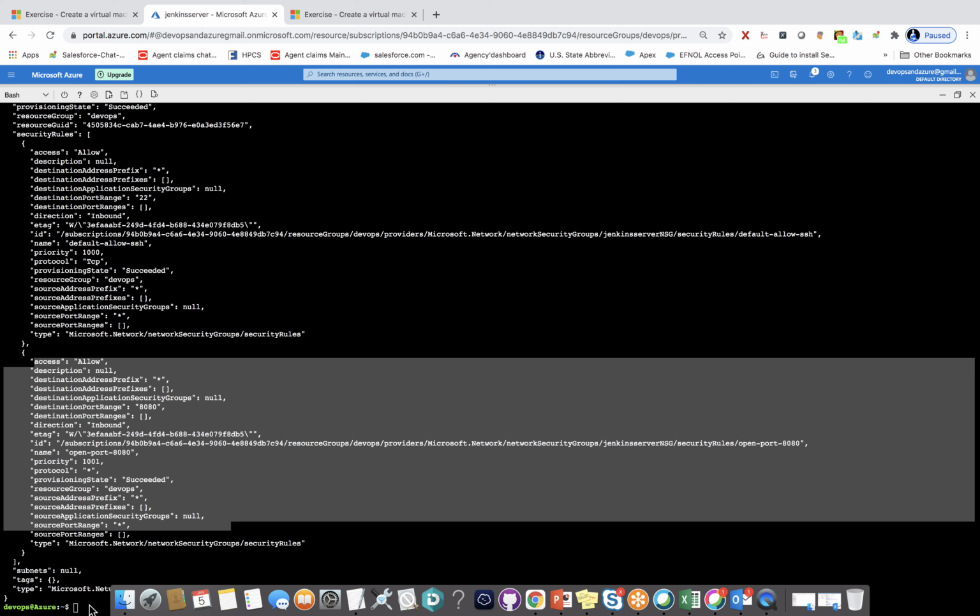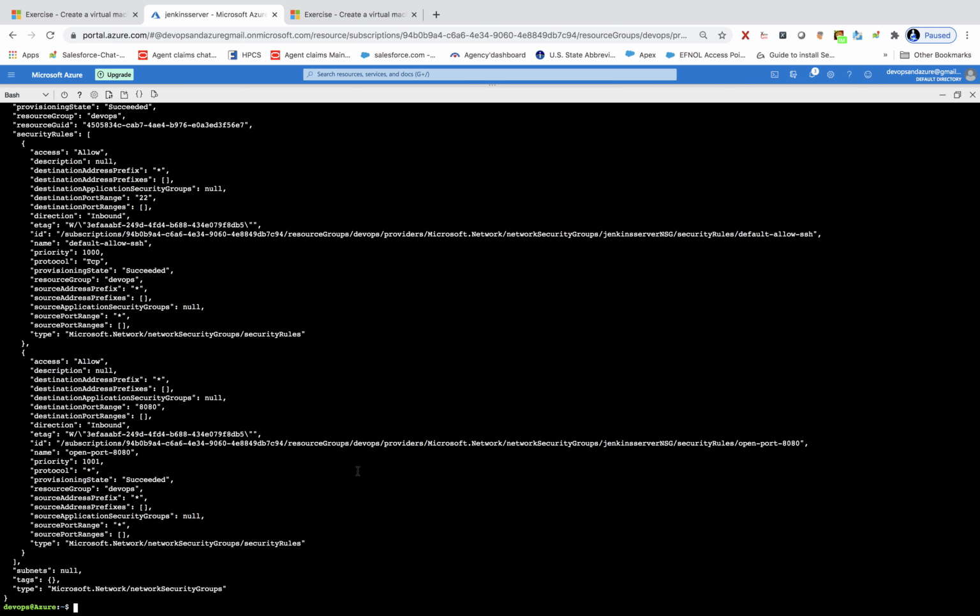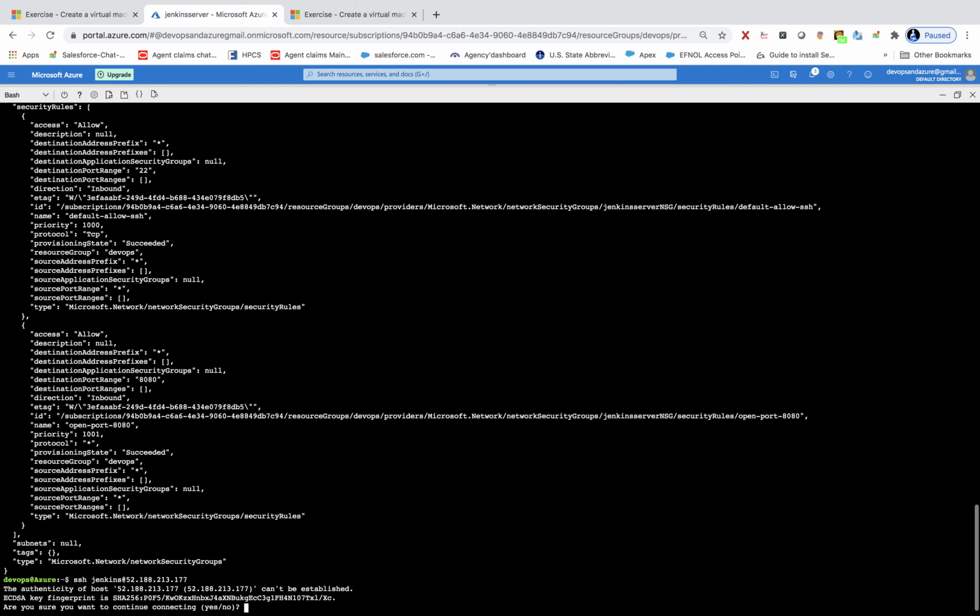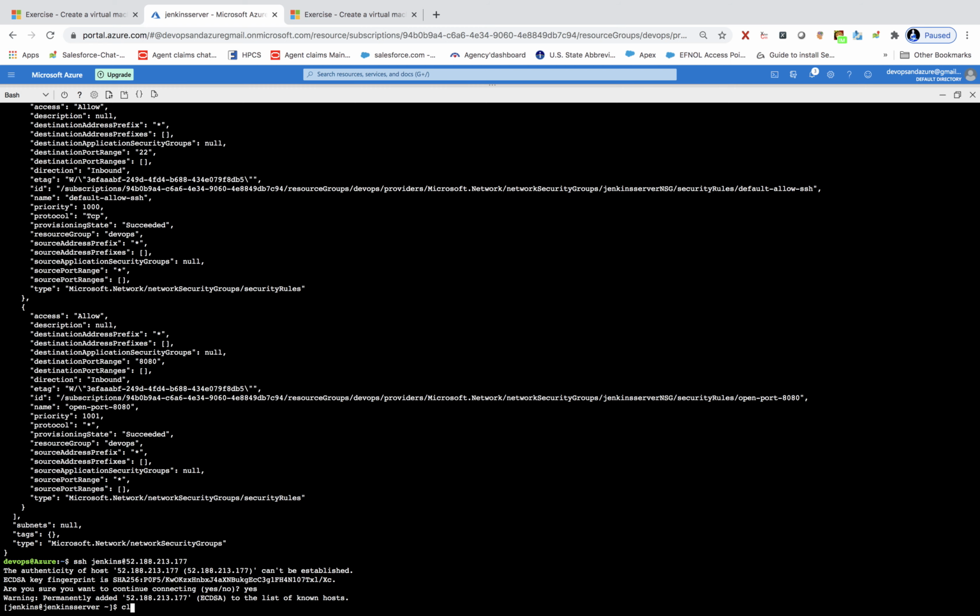So since I have copied my IP address, I'm going to log in to my virtual machine. I will use SSH, and I will use the admin username, which is Jenkins, to log in to my virtual machine. Yes. So I have logged in to my virtual machine.